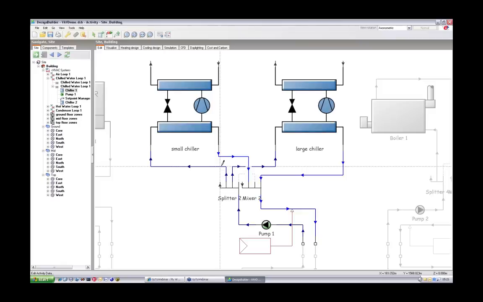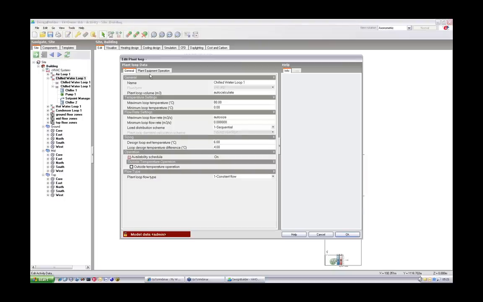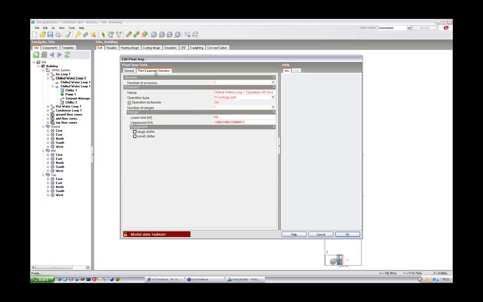Okay, so I'll now move back up to the system level. To set up the plant operation scheme for the chilled water loop, I'll select the chilled water plant loop to edit it. And you'll see there are 2 tabs on this dialog. The first tab allows you to change the plant loop settings and sizing information, and the second tab allows you to set up the plant operations schemes.